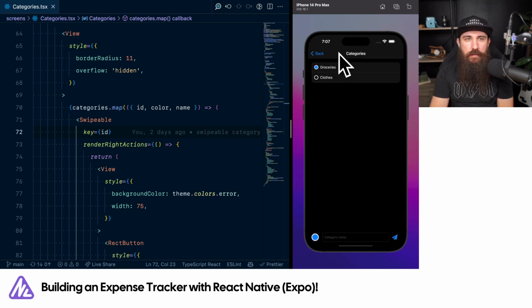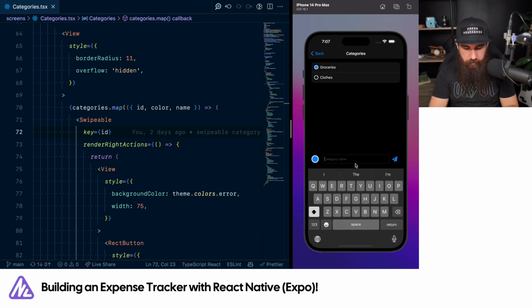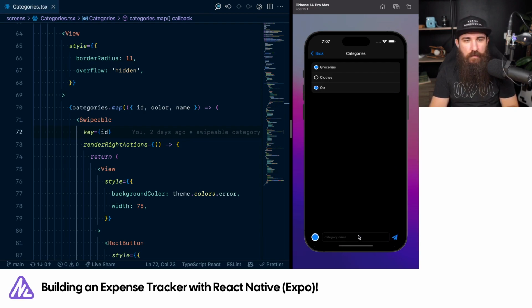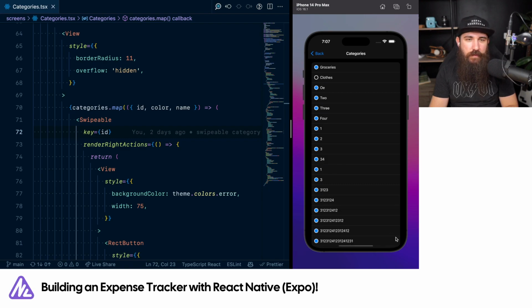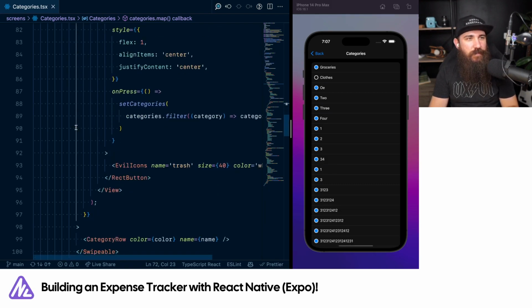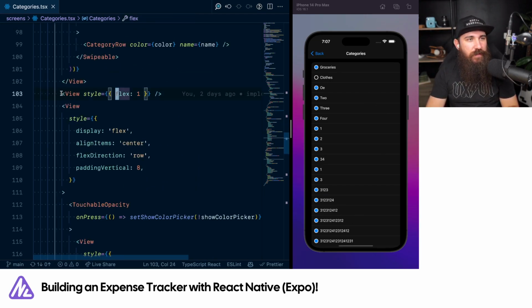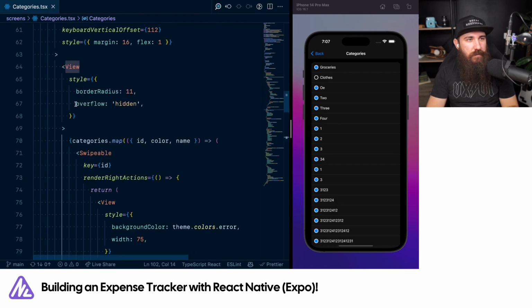One thing I need to figure out is, let's see, 1, 2, 3. I want to see if it scrolls. Let me just create this. There we go. There's the issue. Okay, let's fix that. This should be a list. Here is the spacer. So this view. There we go. Overflow is set to hidden. Yeah, this should be a scrollable list.